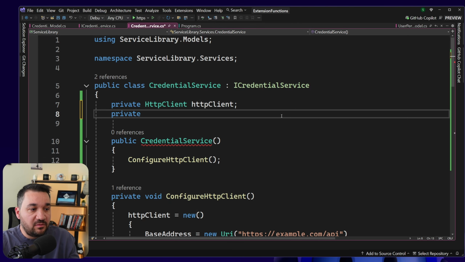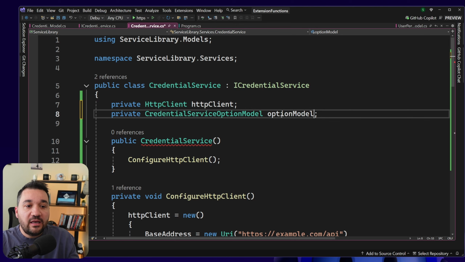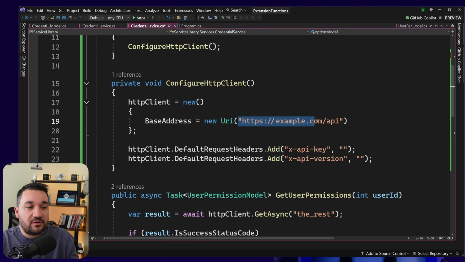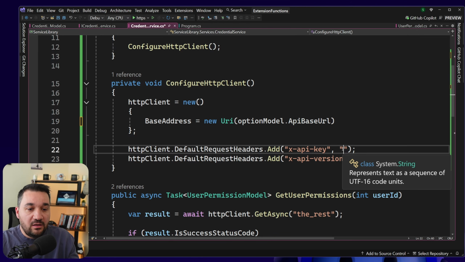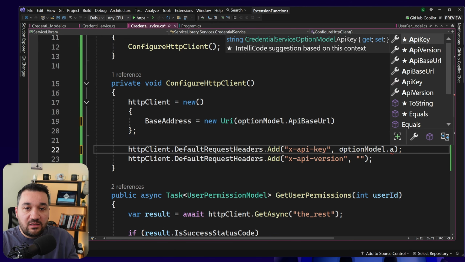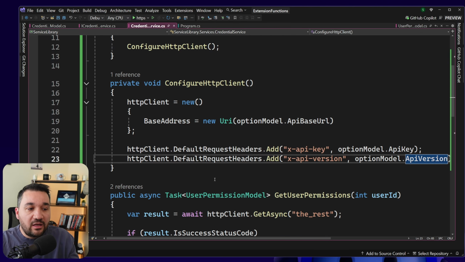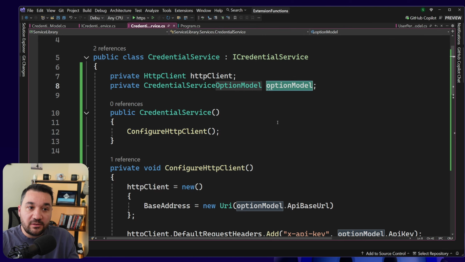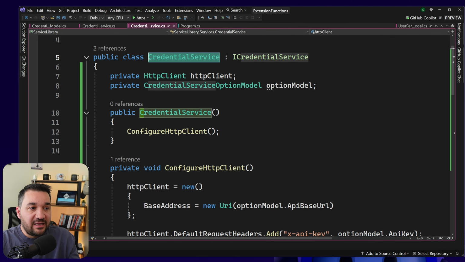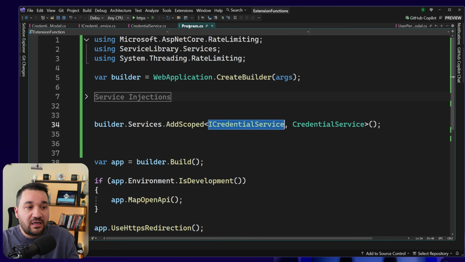Let's say I have the option model here. Now I'm going to use this to configure. Let's say this is going to be my base API URL. This is going to be my API key. This is going to be the API version. So I will be doing this, right? So in that case, if I have that one, which is required for that service, wherever I inject that one, I will be injecting these too. How can I inject that?